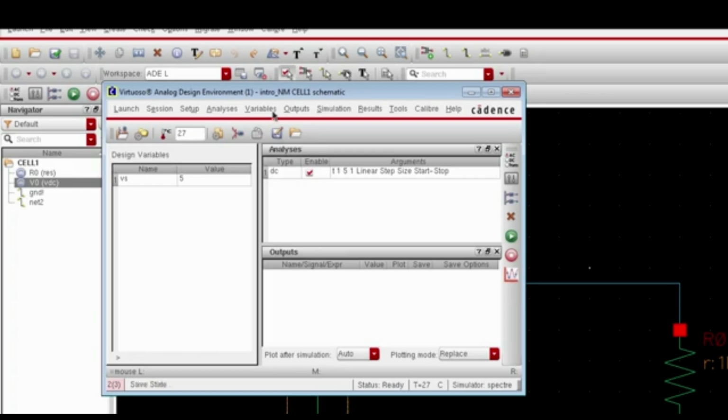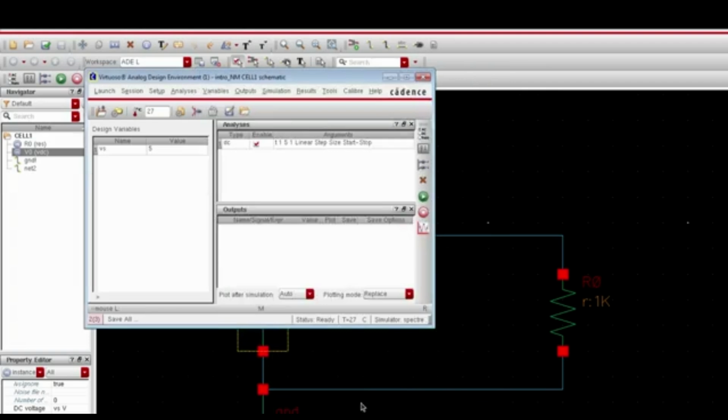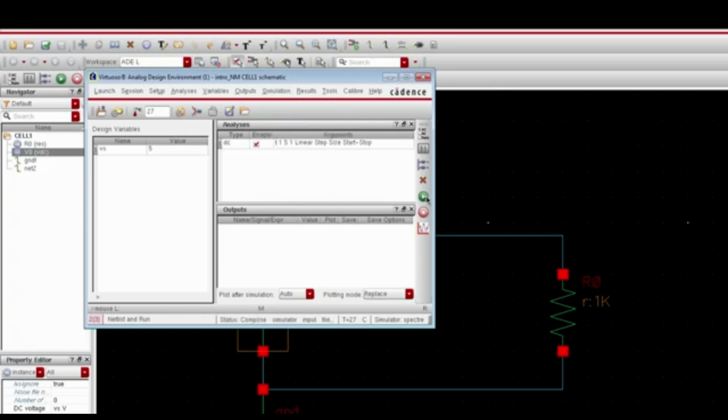Before simulation, we will do one more thing. Go to the Outputs menu, select Save All. You must enable all options here. Actually, this is very important. This will save all the node currents which can later be used to plot the node currents of the circuit. So after that we will run the simulation. Go to Simulation and select this, or the quicker way to run a simulation is to just click on this green bubble. So the simulation is done.